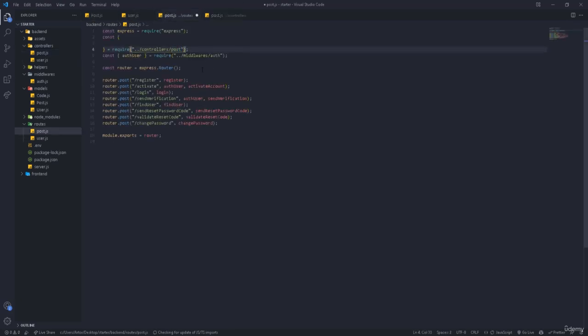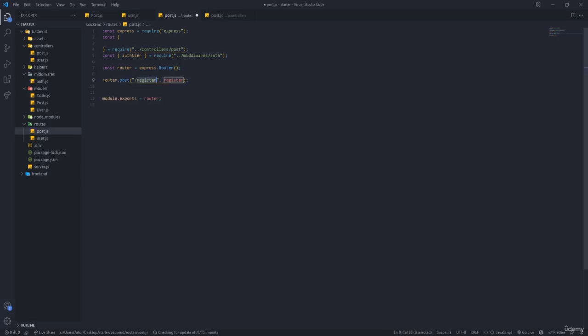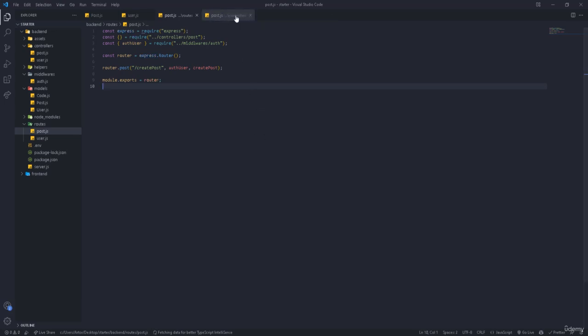Also we're going to get the auth user. Let me remove everything from here. We're going to have a route that's called create post. We're going to use it to create a post. Also the function is going to be createPost, and we're going to pass also the auth user. Okay, like that. Let's see if we have any errors. Okay, we need to create the function first.